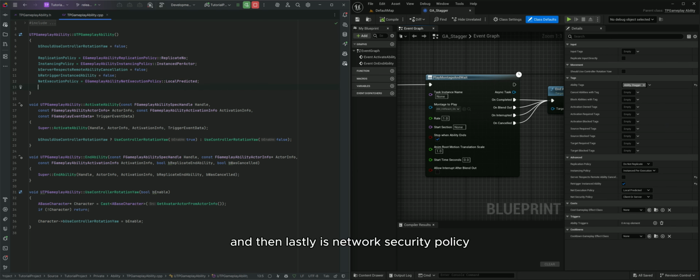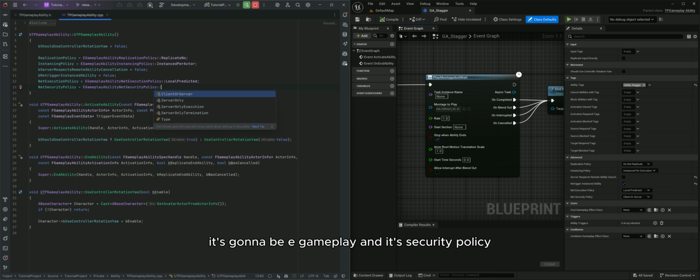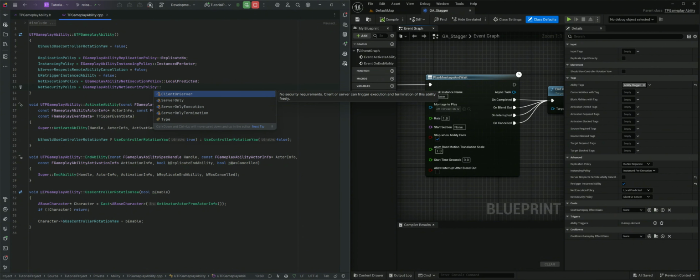And then lastly is net security policy. It's going to be gameplay net security policy. Now, here also we have 4 options. The one we are going to use is client or server. Why? What does this do? Now, it allows for the client to trigger and cancel an ability, but the way it does it here is that the client first requests the server to cancel the ability, and then the server can confirm or deny the cancellation of the ability, for example. So this is what we want to use.